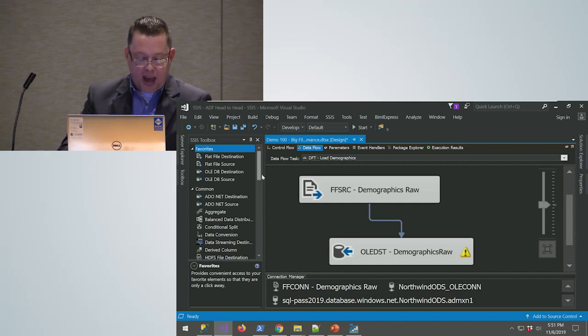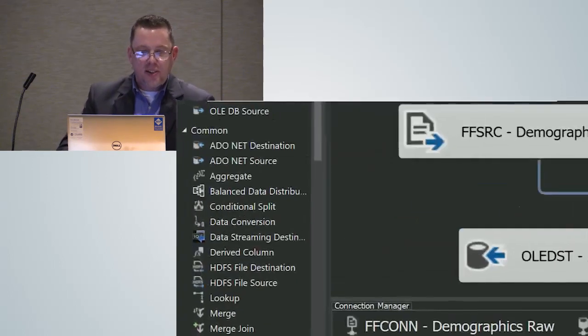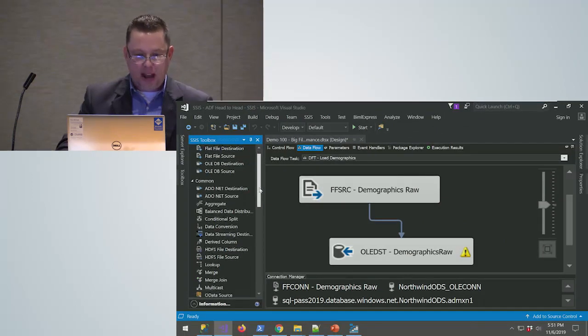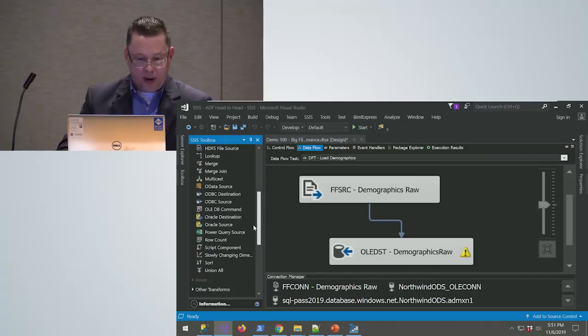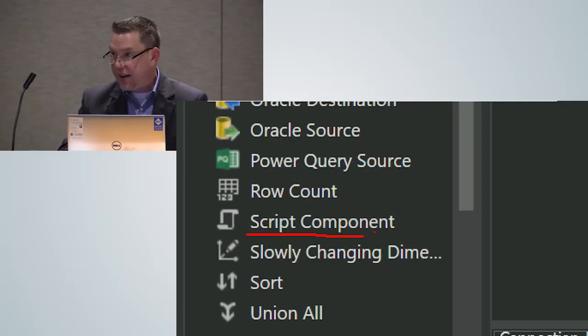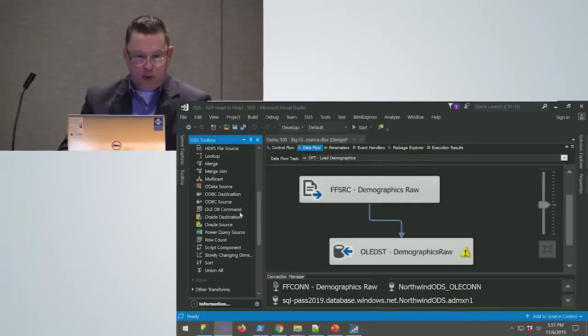Some of the options that we have available to us, I'm going to try to get rid of a little bit of this real estate over here. We can do things like connect to an OLEDB source or destination, use flat files. I can do things like aggregations, get sums, mins, max, and things like that. The gentleman asked earlier about writing scripts directly in here. I've got a script component that will let me embed directly in my data flow, either C# or VB.NET code. It's extremely flexible in that way.